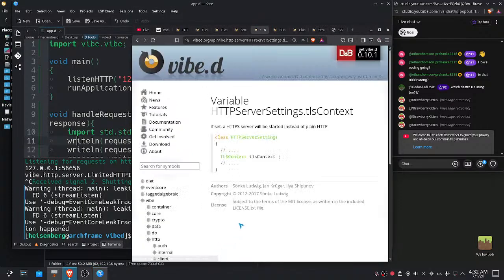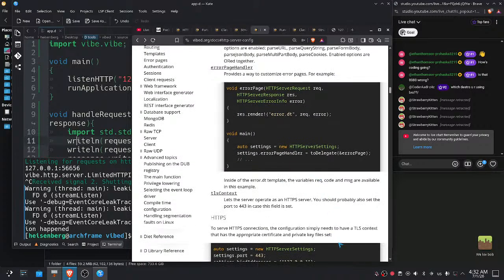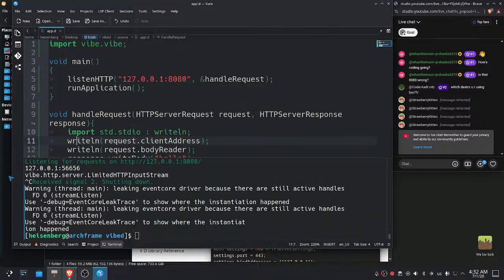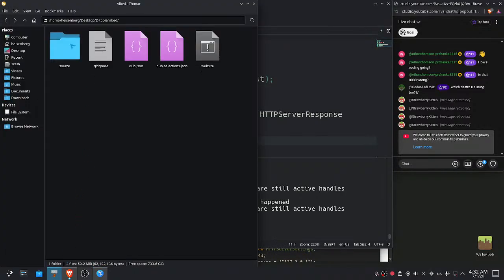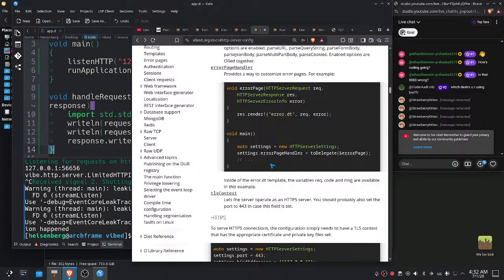So handle request is this, but that's error page. Never mind, maybe not. Error.dt. What is dt? What is in my directory right now? Nothing really, just that. I can't wait to write HTML today. Res.render error.dt.